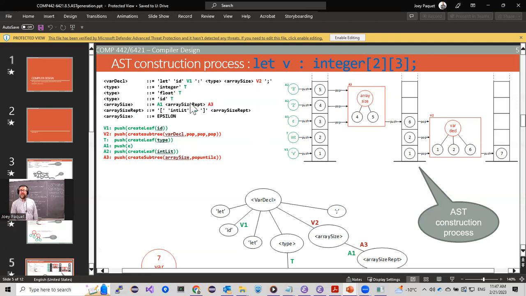I go back here and then actually fire this rule A3, which creates a subtree for the composite semantic concept array size, which is an AST node that has n children, n being the number of dimensions of this array. So that's what this does here. When I call this A3, it creates a subtree of type array size, as I'm creating here. And then I pop until epsilon.